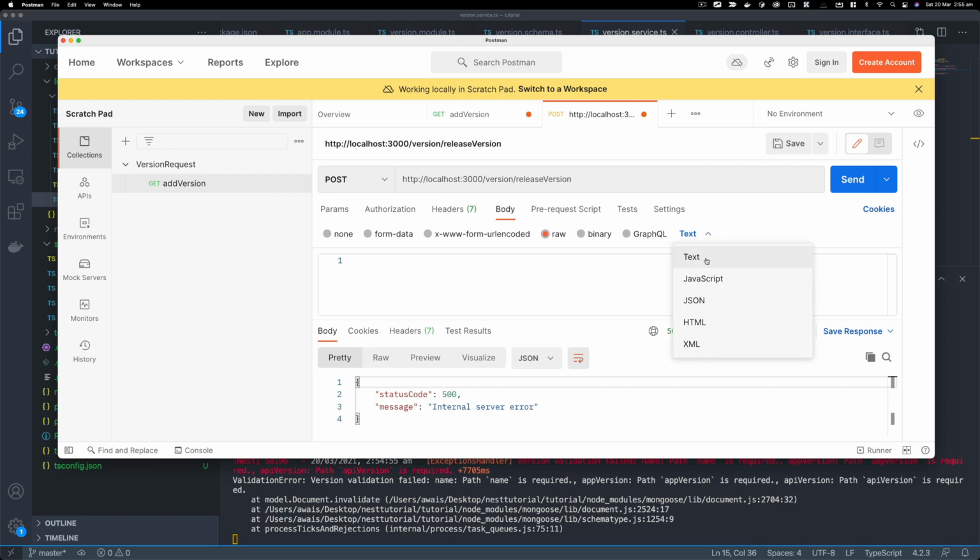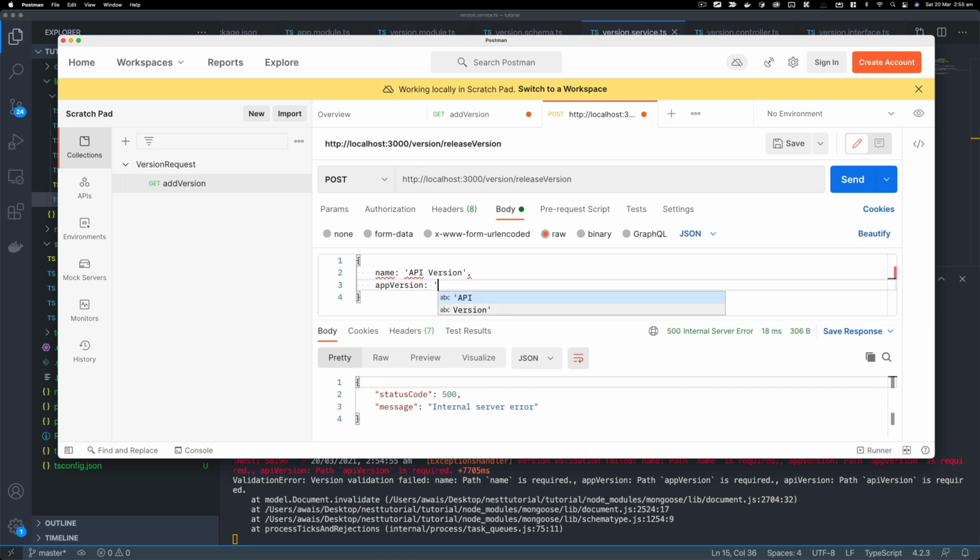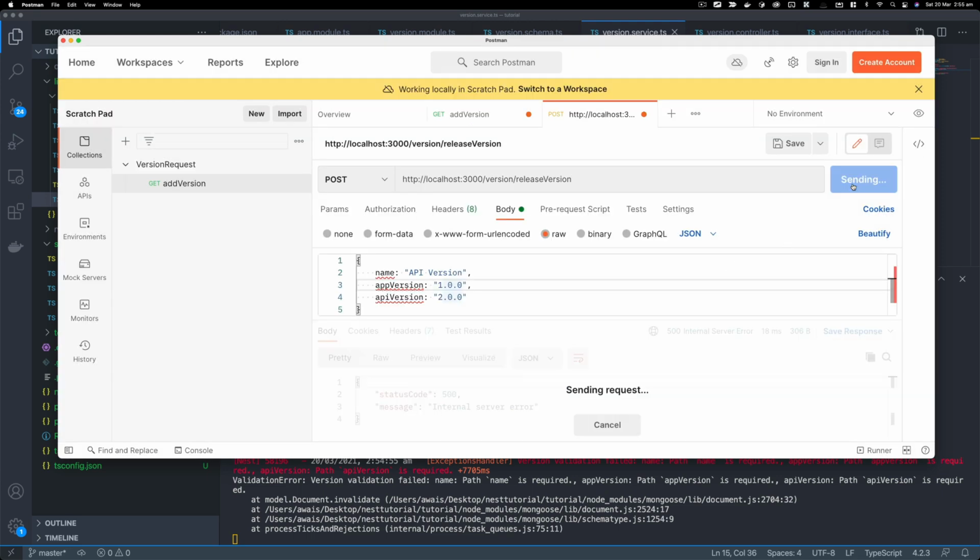So raw basically has nothing, so we're going to do a JSON. I'm going to create a name, and I'm going to make it a string, like API version. Then we're going to use app version, and I'm going to make it a string as well. So let's say 1.0.0, and that should be double quotes actually in JSON. So let's change this to double quotes and then API version. That's a 2.0.0. And I'm going to send the request this time.